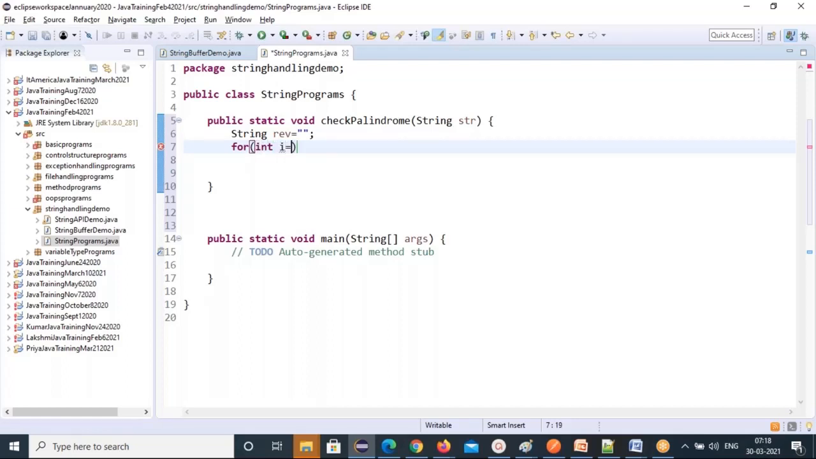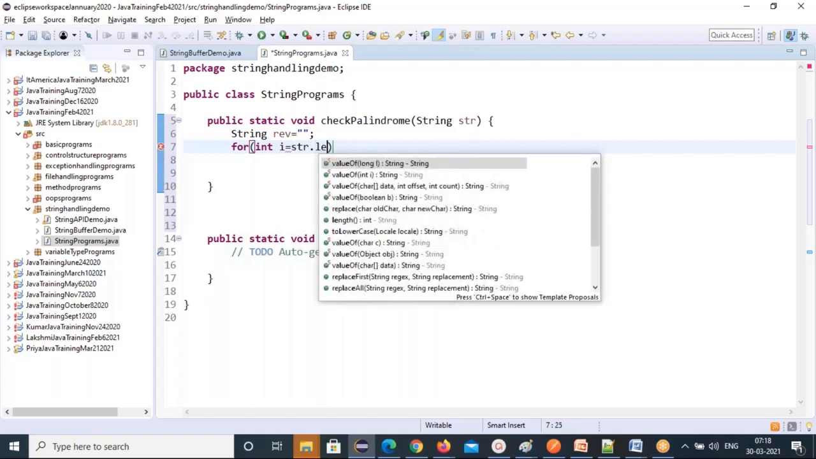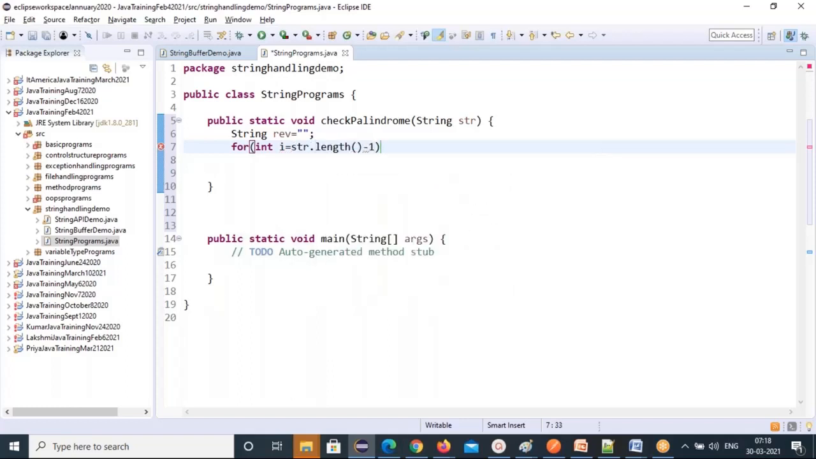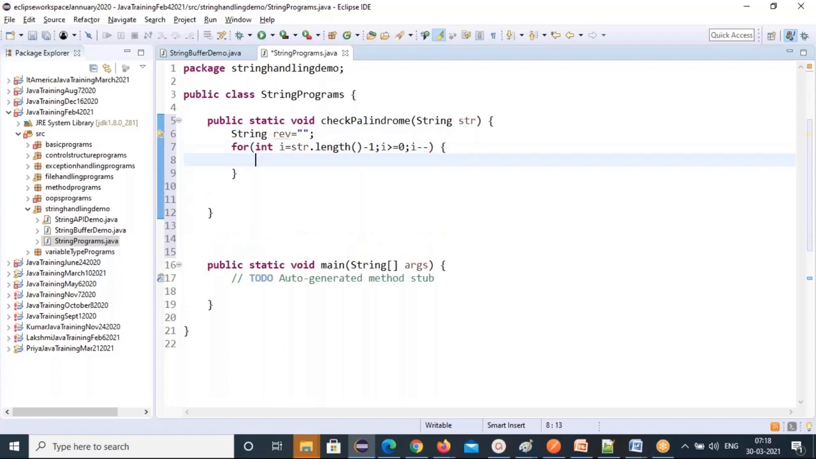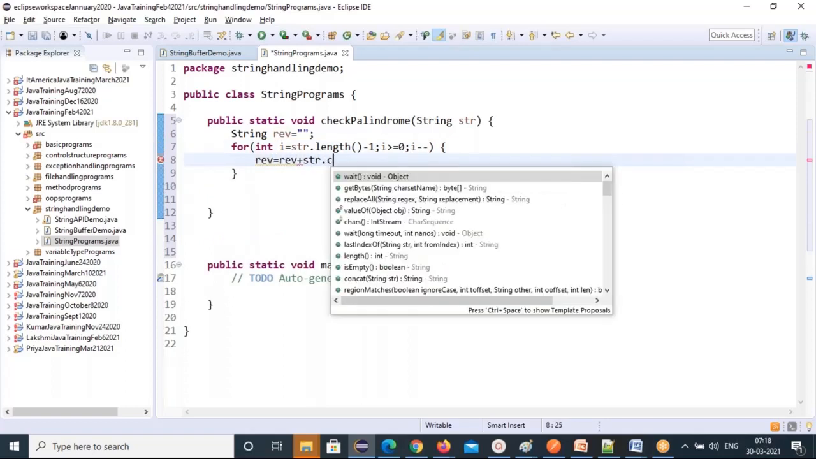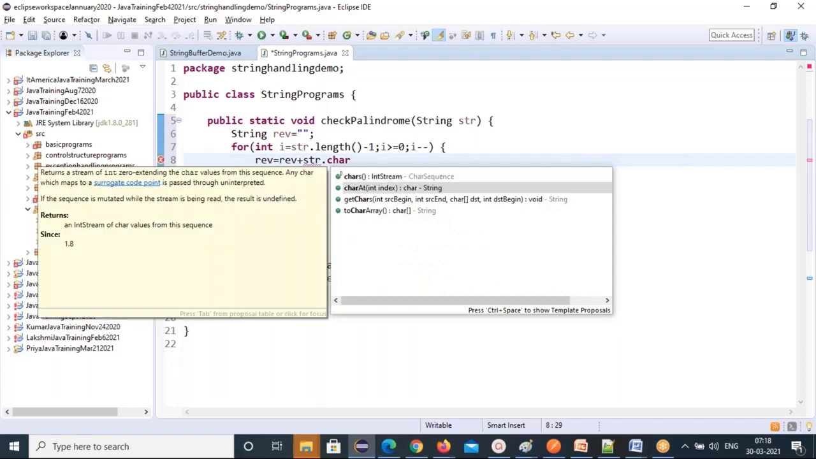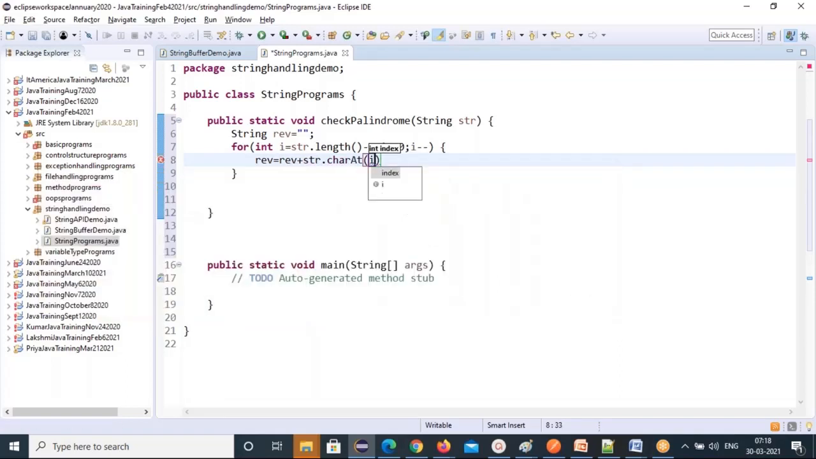So how can you get the last character? str.length() - 1. If you do that, you'll get the last character's index. So i greater than or equal to 0 and i--. You have to reduce one by one. Then you do reverse plus str.charAt(i). How can you get each character? charAt(i). So the last character you will get the first time and it will be appended to that, and keep appending.